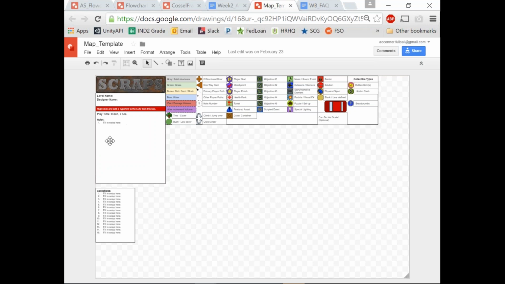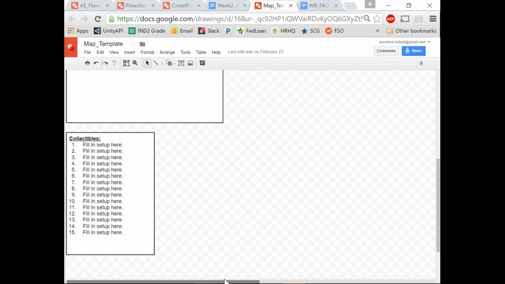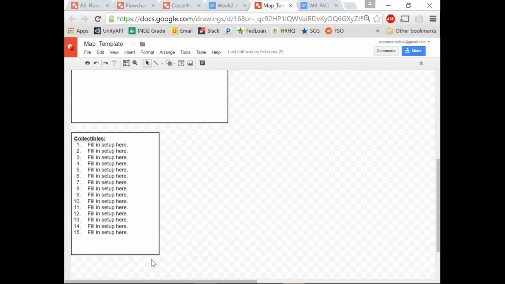So you'll see here in the notes section on the map, this is for filling out the setups themselves and the interactions. This is where you can break it down into the different areas to describe what's going on throughout the way. And down here in the collectibles, you'll see it says fill in setup here. Anybody want to take a shot at what that means?